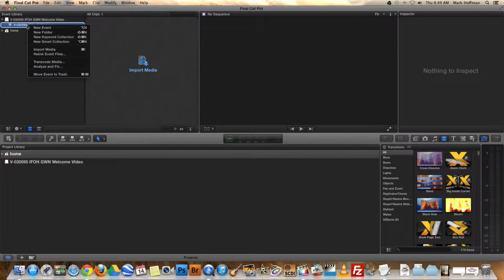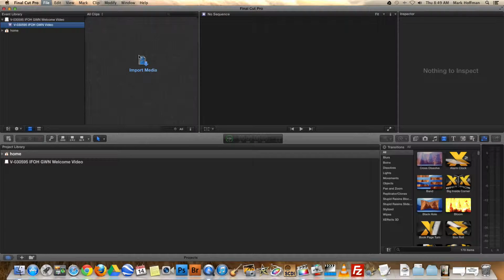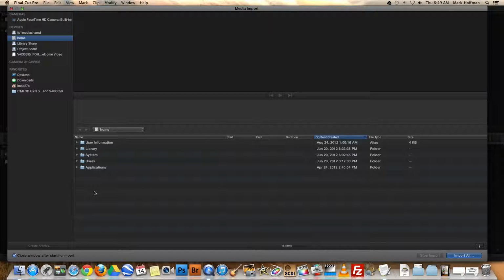And then either right-click on it and say Import Media, or click over here, Import Media, or go to File, Import Media. No matter which way you do it, just make sure you're putting it in the right event.